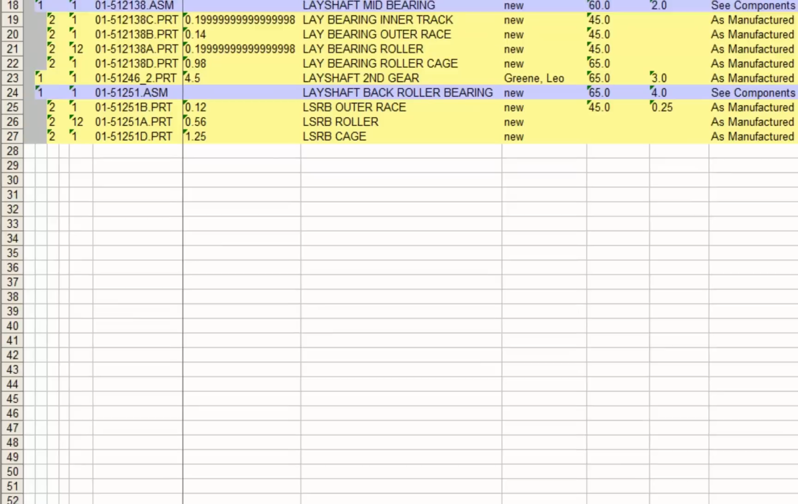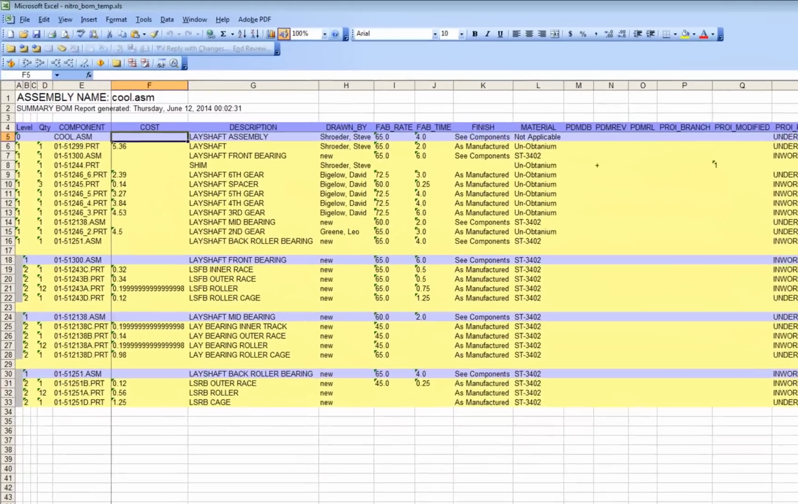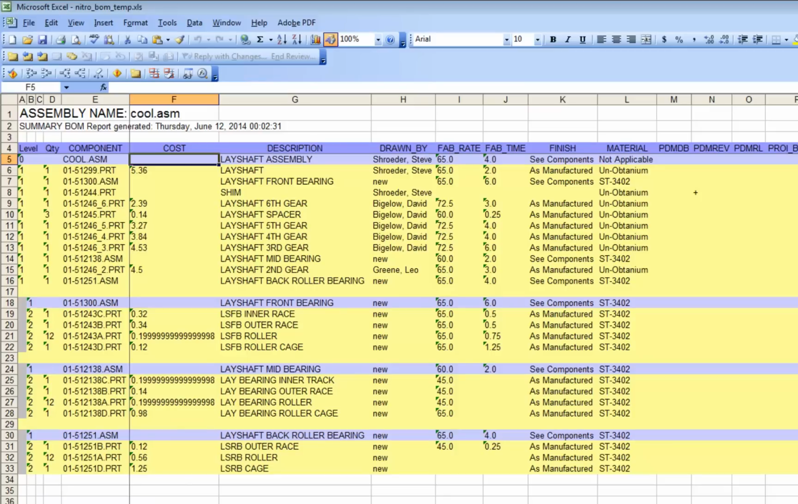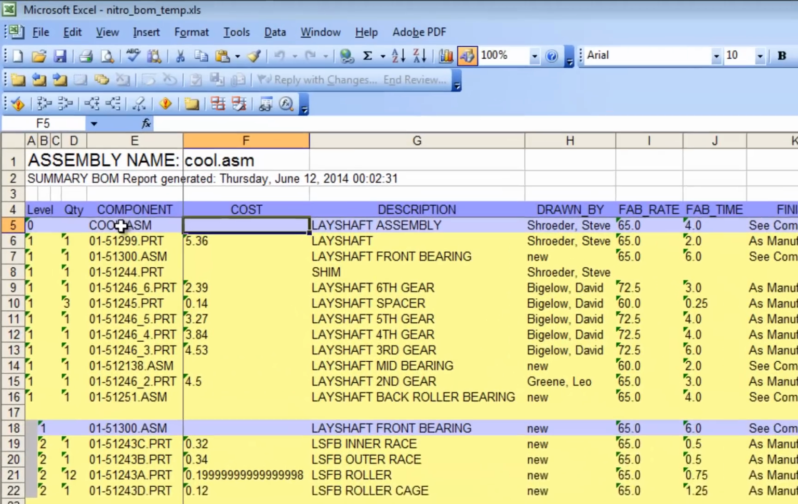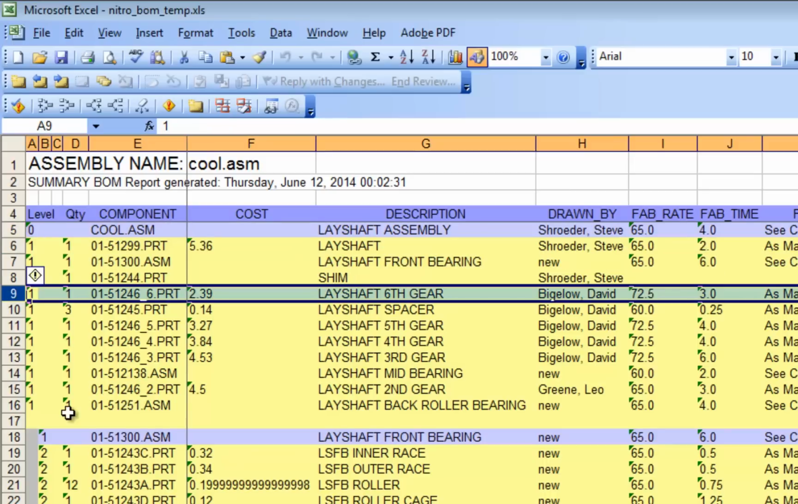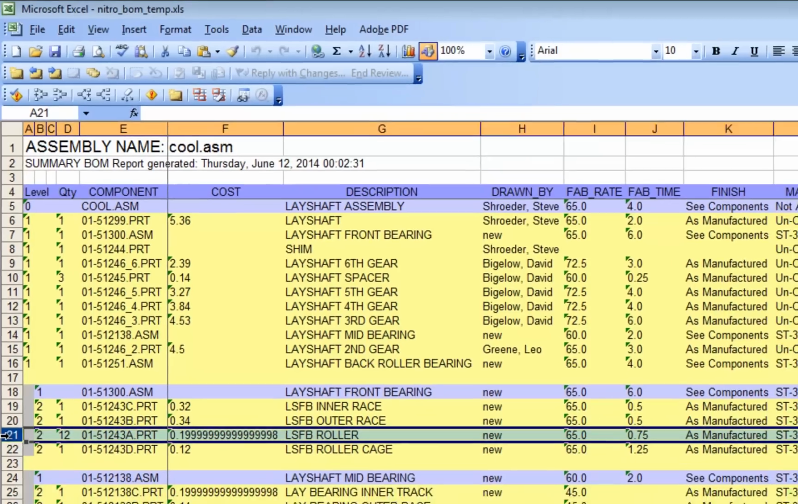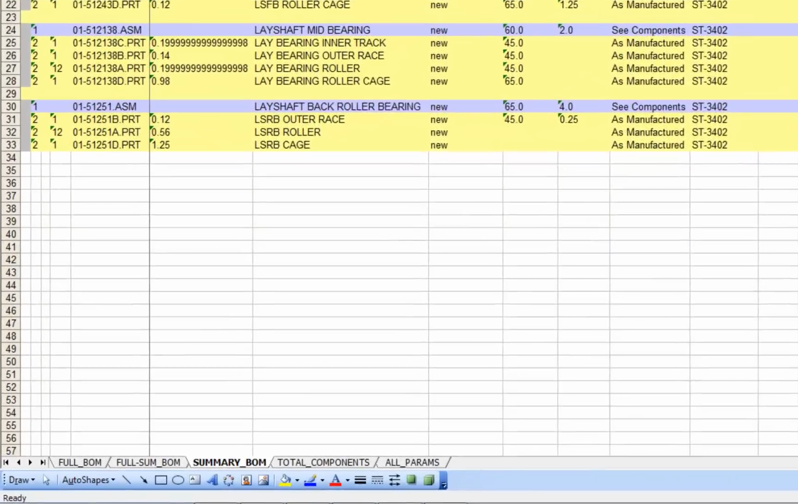Let's look at the summary BOM. This looks for every assembly, including in my top level assembly, and simply lists out one level of what is in each one of those assemblies. So for example, under cool, I just have these components listed. I also have some subassemblies, and again, just listing out the components one level deep in those assemblies.